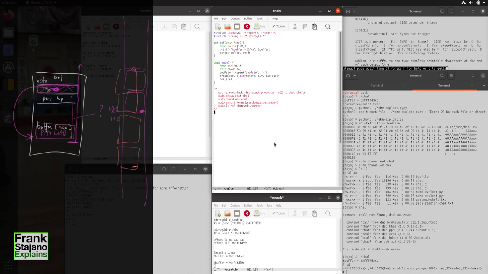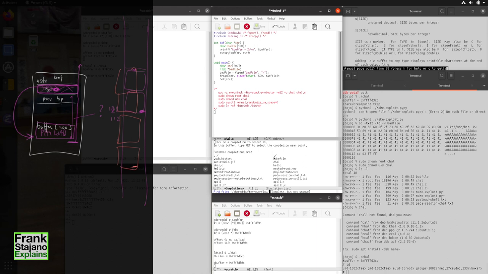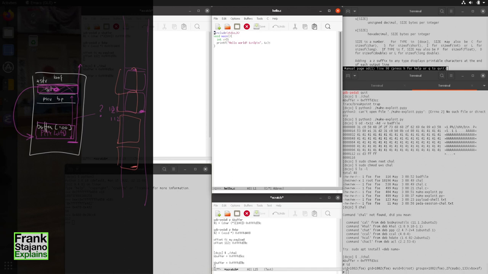Well, this hello world, I prepared one earlier. Hello. Of course, it's not there. It's in the shared folder. Shared buffer overflow. Hello. Okay, there it is. This is just a hello world. It makes a local variable and prints out its address.